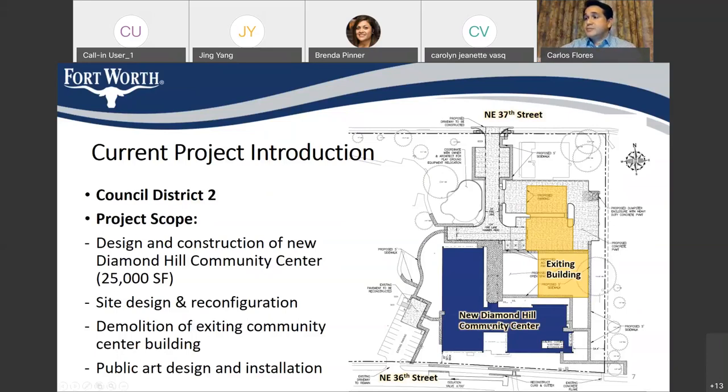Our project scope includes the design and the construction of the new 25,000 square foot Diamond Hill Community Center. The scope also includes site design and site reconfiguration. The consultant is working to reconfigure the relationships between the new building and the park, existing playground and parking lots. They also work on reconfiguring the traffic circulation on the entire site.